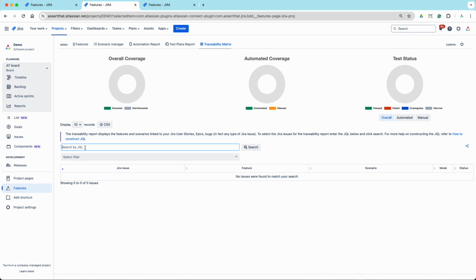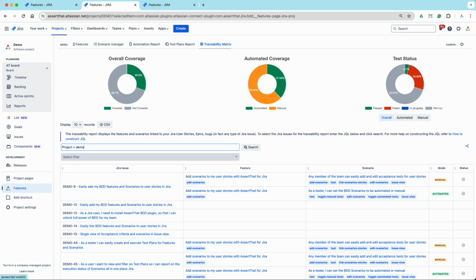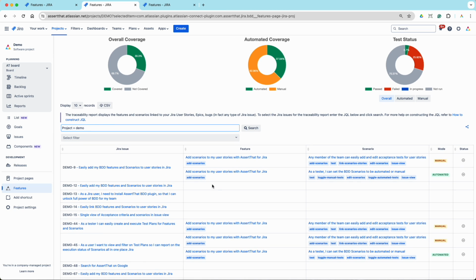So two ways to display the list. You can put in a JQL or you can use a saved filter. We'll just use a very simple JQL filter here. So project. And this is going to display all of the Jira issues in the project and the scenarios which are linked to them. Okay, you can do quite clever things with this.